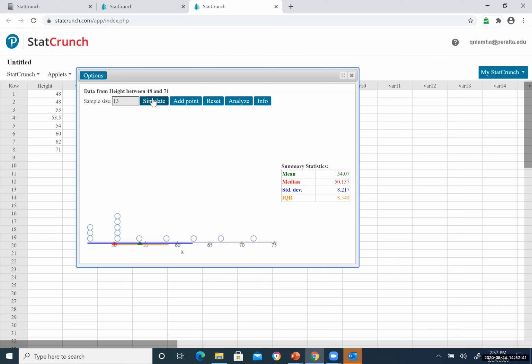So let me simulate. Simulate means you change the data to different values, like I want 550 or 170, stuff like that. That's what simulate means. You learn how to see the graph differently, and how the mean, median, standard deviation, and IQR change. You simulate randomly, which we call another word, a random sample. All right, so reset. We'll just go back to the original one.